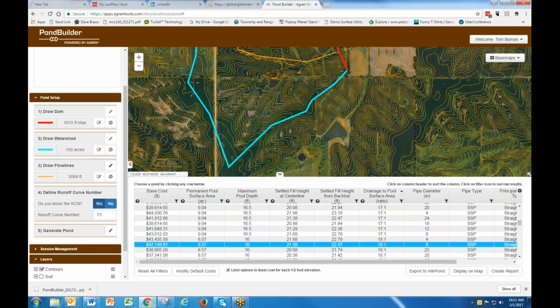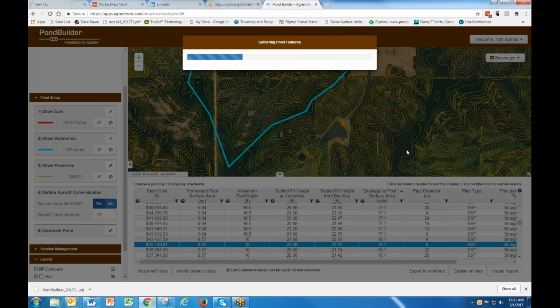And so we'll pull out an 18 to 1 here. It's got an 8-inch smooth steel pipe. It's about 8.5 acres a pond for $42,000. I don't know for you, but for me, that's a pretty reasonable cost for a really beautiful, nice pond. And so we'll go ahead and display this now on the map and see what it looks like here.